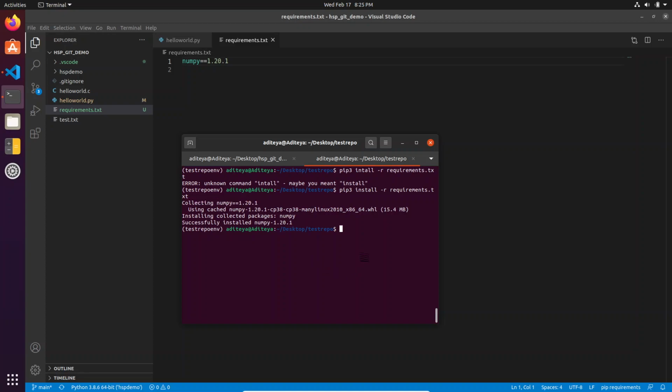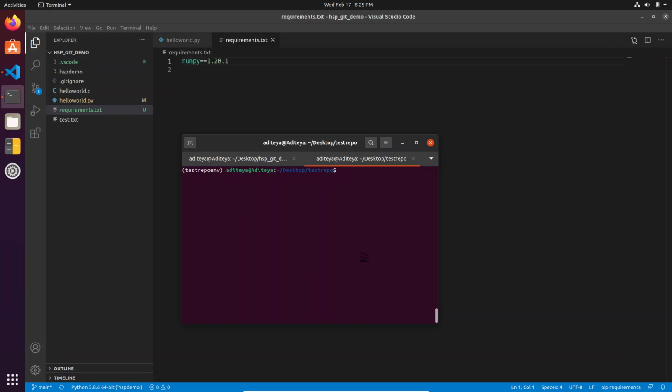So that is it about the virtual environments. If you want to deactivate the environment, I think the command was source deactivate. No, I think it was just deactivate, or I think it was virtualenv deactivate.